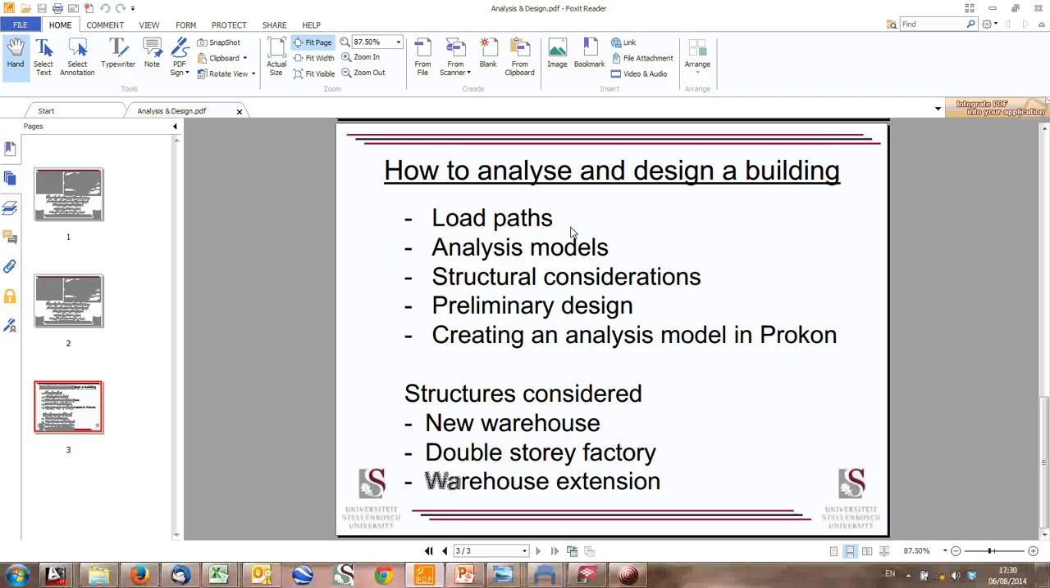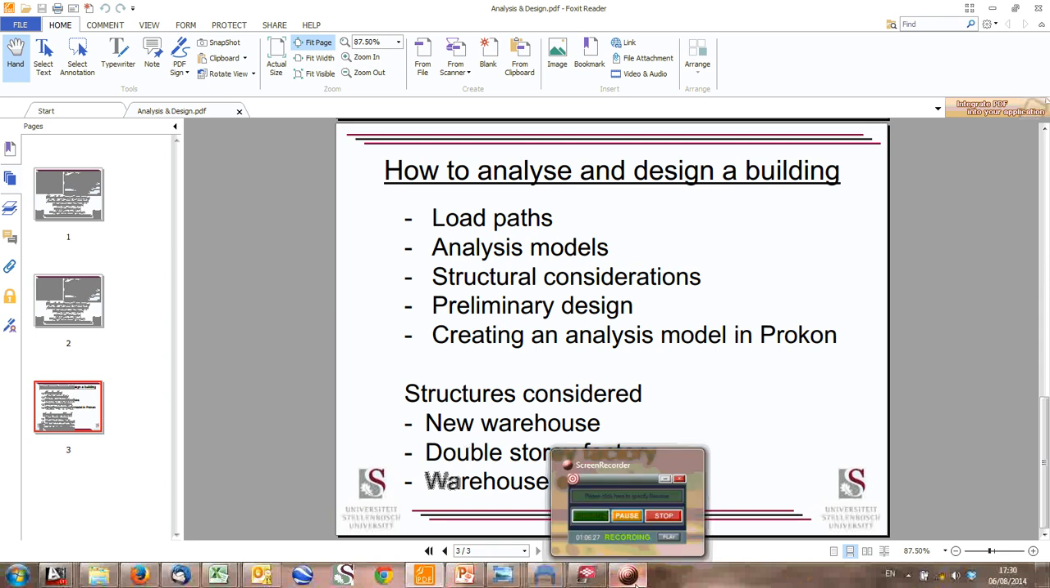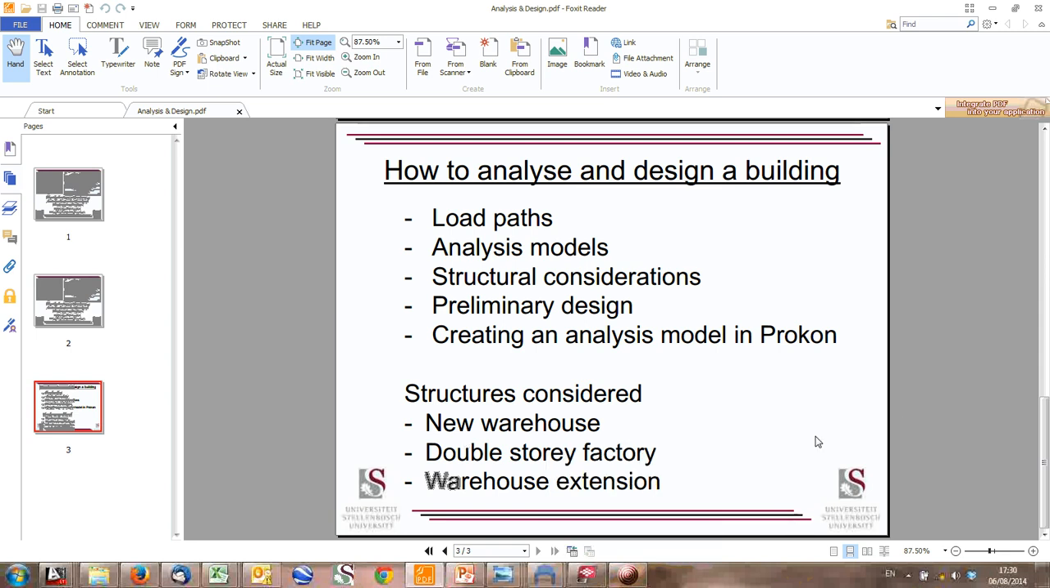Right, so let's go back. So we've discussed load paths, analysis models, structural considerations, all these other things that now you should hopefully have a better feel for how you analyze a structure, how you look at a structure, and how you pass loads from one way to another without having to do an advanced 3D model. I'm not against 3D models, I'm just very cautious around them.